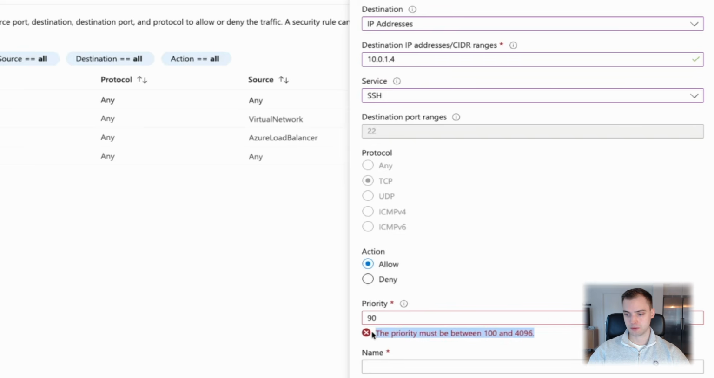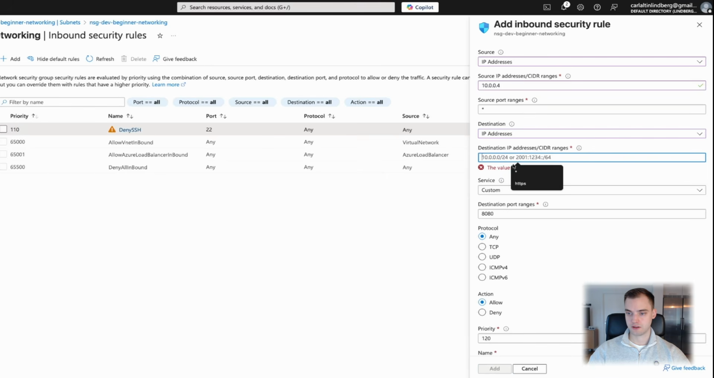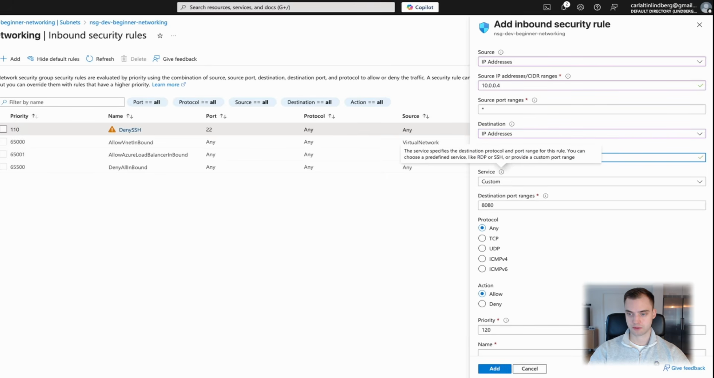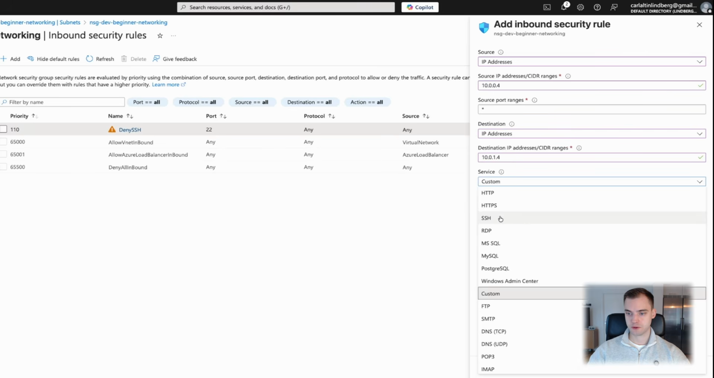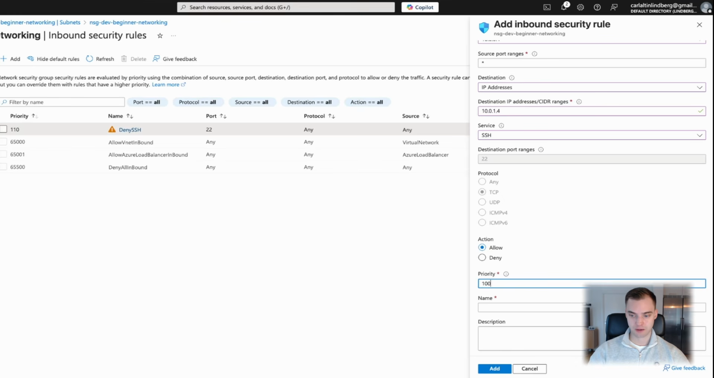Oh, the priority must be between 100 and 4096. Let me fix that. Okay, I just bumped the priority to 110. We're gonna say destination. Those of you who knew that that wasn't gonna work and were laughing at me, screw you. Just kidding. So then SSH, destination port 22 still. We wanna set this as a higher priority and say allow prod VM. And we can go ahead and add this rule.